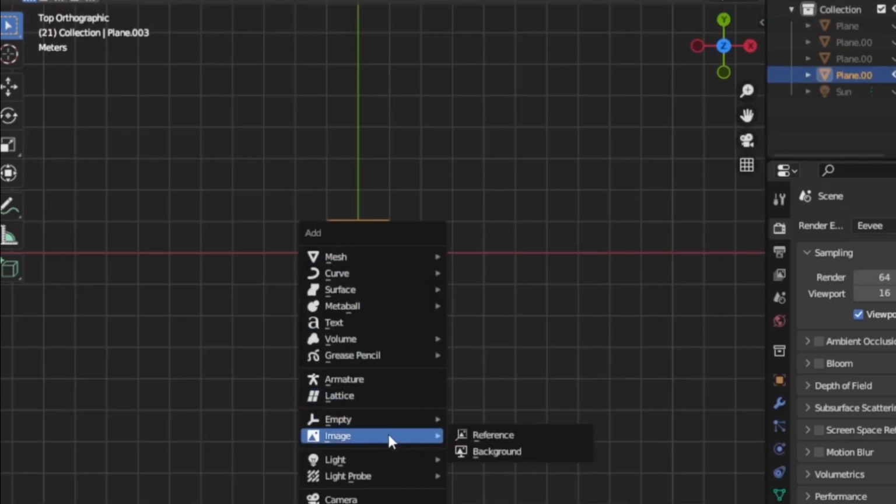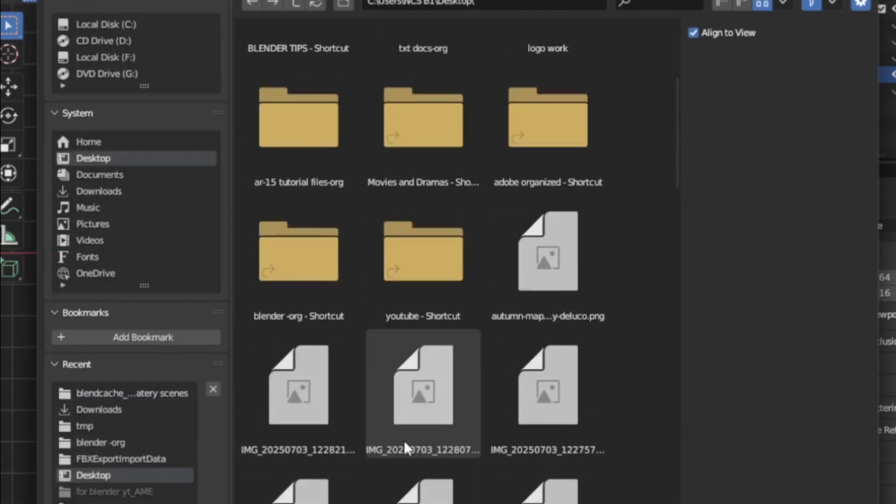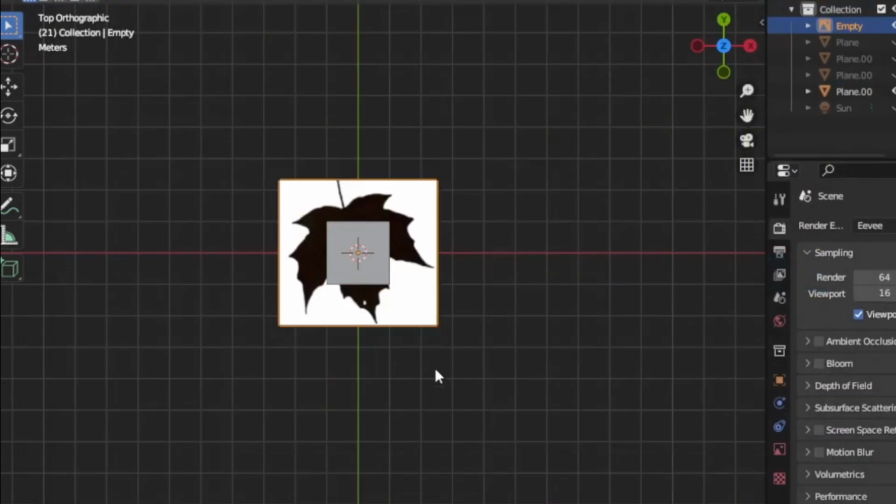Add a reference image of a leaf. You can download the image from the description. Add the image by Shift A, image, reference. Load your leaf image and position it in front view.